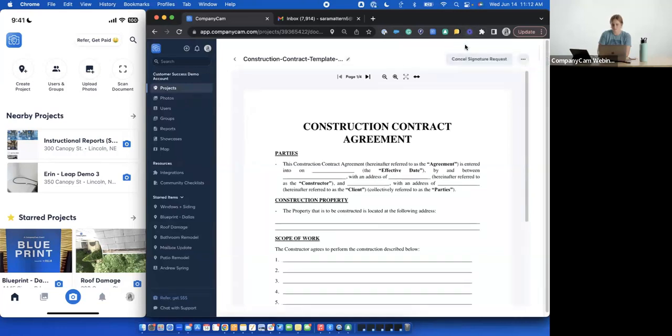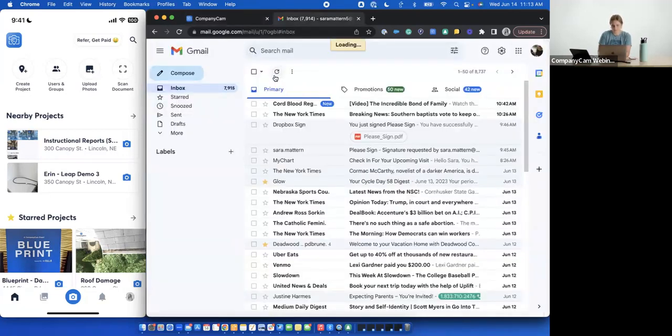Okay. And then from here, it's going to say that it was sent out. It's also going to give you a status here shortly. It will say pending signature. So you always know the status of the signature. Even from the mobile device, you can pop into that project, into the documents, and you'll see that it says signature pending.